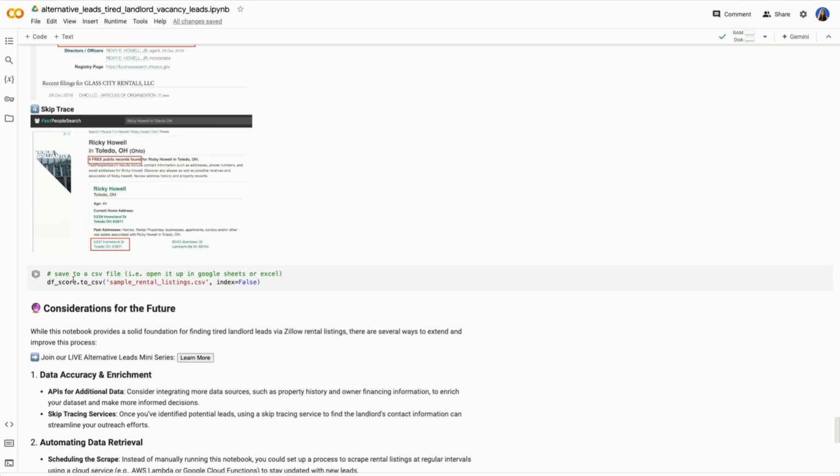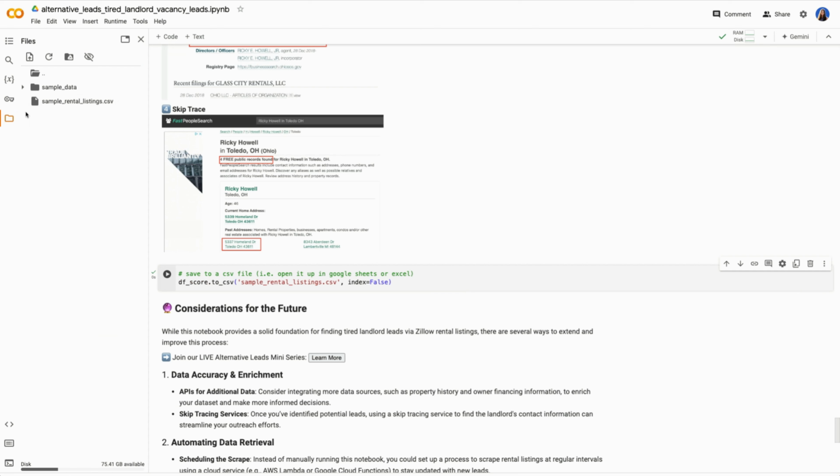Now, if you want to get this data into a listings CSV, you can run this cell and it will show up on the left-hand side under your folders for the sample rental listings.